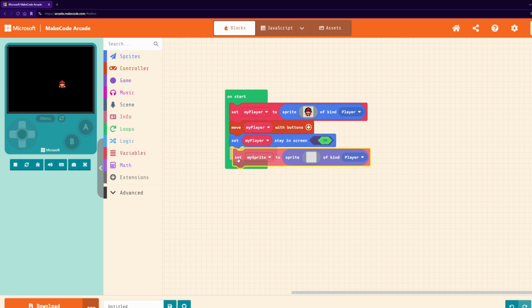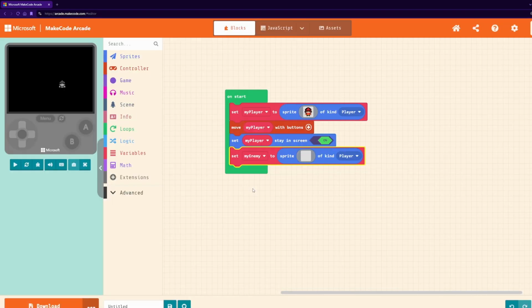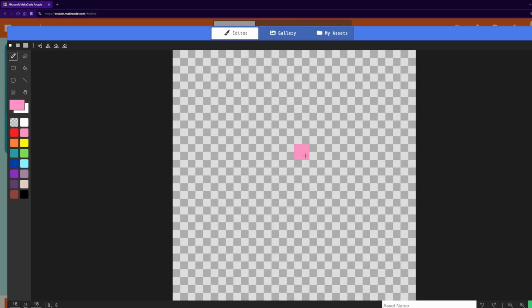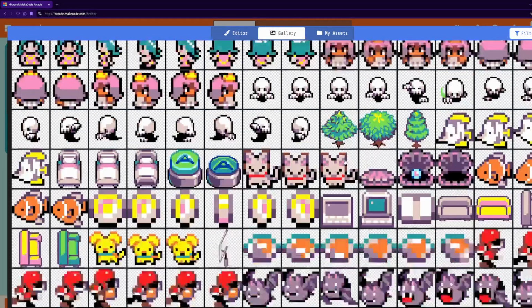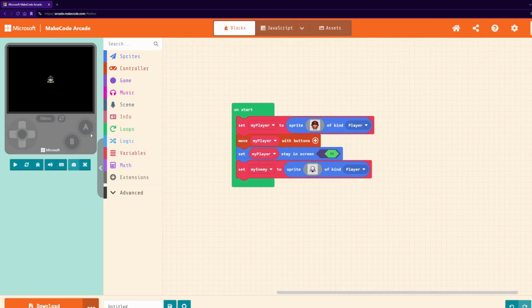So we're going to follow the same steps that we just did for the player. We are going to change this, and we will make a new variable, and we will name this My Enemy. So this will be the enemy, and we're going to make them chase the player around. So we're going to click the sprite thing, and we're going to set this to a ghost. This is why we call it Ghost Chase.